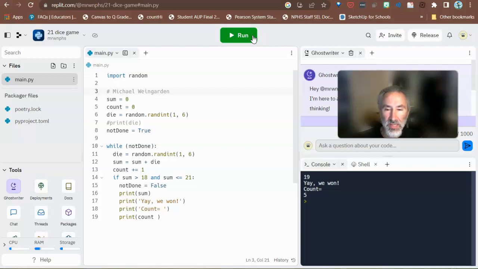You know what it is? I know what it is. The deal is that it's only printing the times that we got between 18 and 21. So let's go ahead and check the other situation. So we're going to backspace.